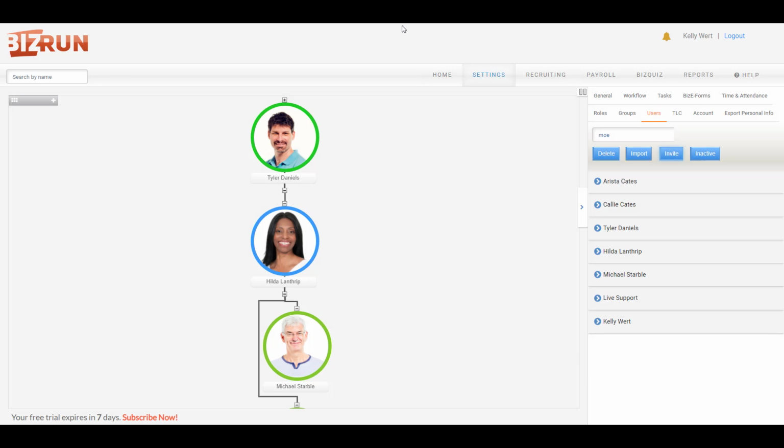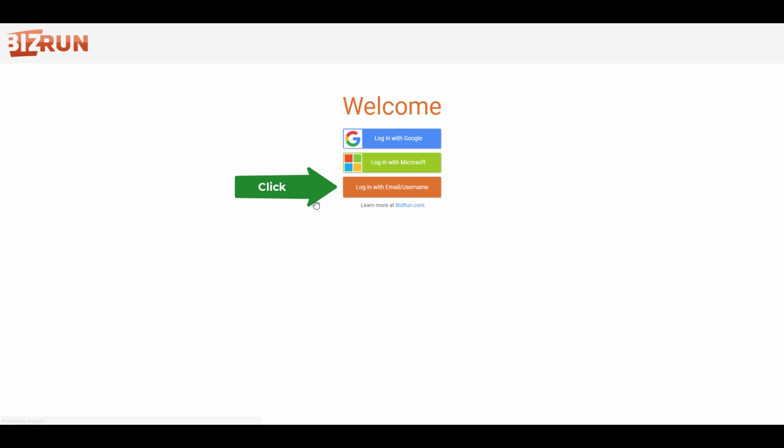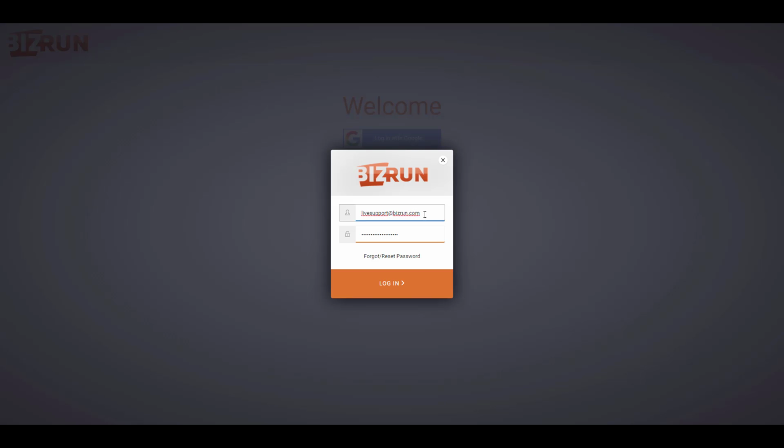To log in, the new employee will need to go to ui.bizrun.com, then click the orange button. Notice it says Login with Email/Username. So, by clicking this button, employees can log in with either. Once clicked, the new employee will type in the username and temporary password that you provide.